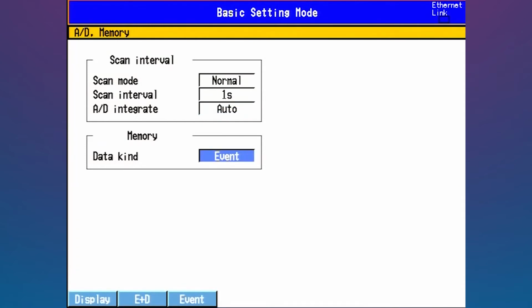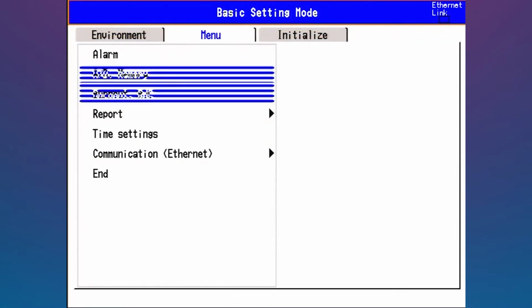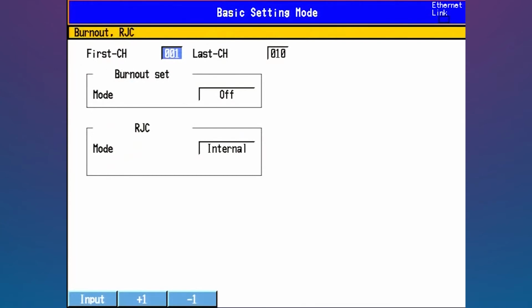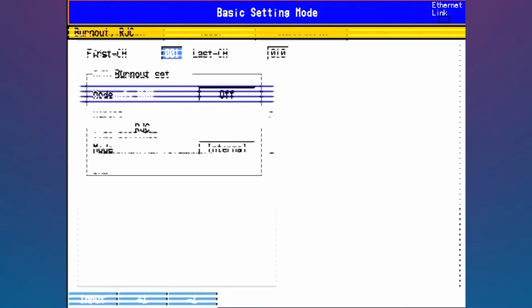This is where you can pick the different types of data files. Remember, there's the display and the event data file. Or you can also pick just to use both at the same time, which is E and D. Alright, so let's escape out of here. Burnout, essentially if you're using thermocouples, stuff like that, you can set which way you want them to burn out, as well as for your junction compensation, whether you want to go external or internal.